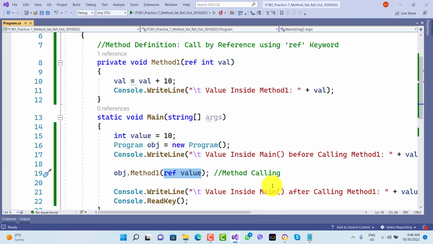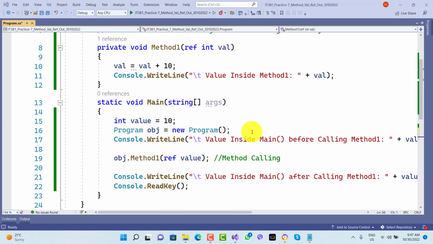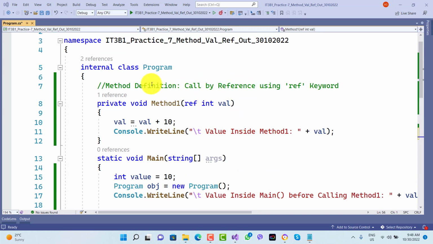Now I want to let you understand one more concept, then we will make some integration between the concepts. First, the same way we will apply the out keyword here. Out keyword is also a reference type. Now we are applying the out keyword, so call by reference using the out keyword.